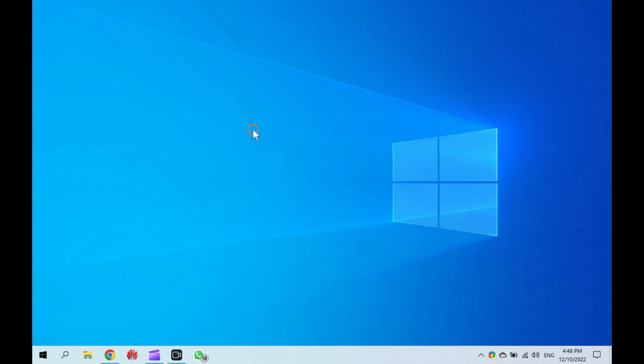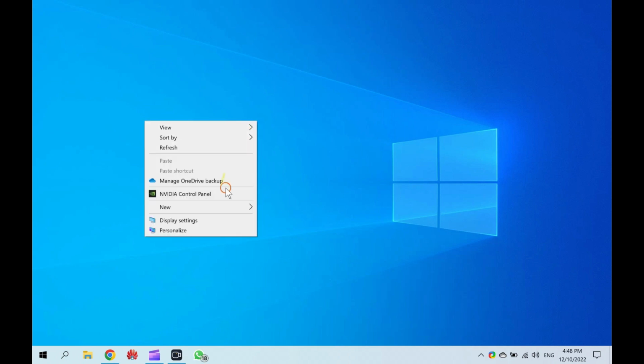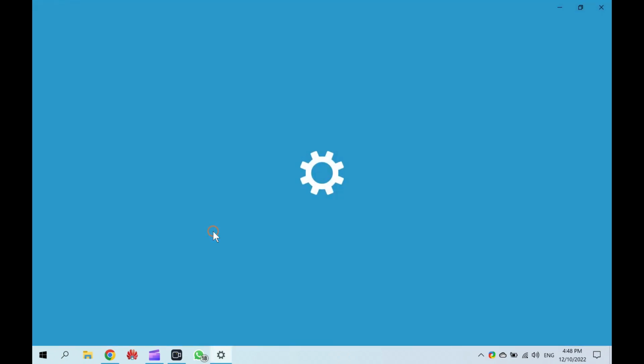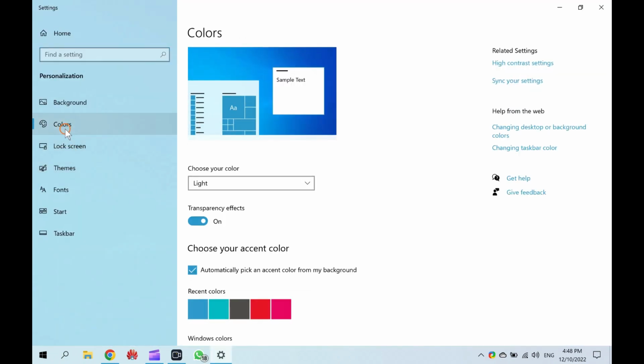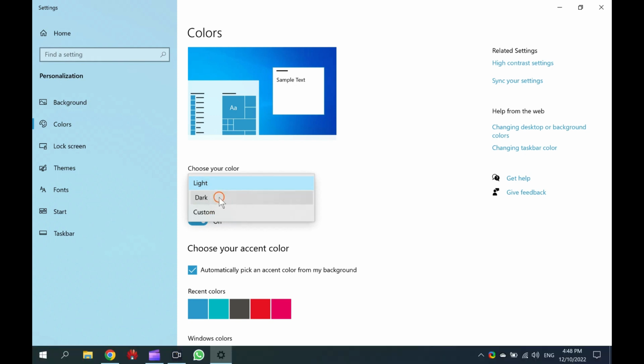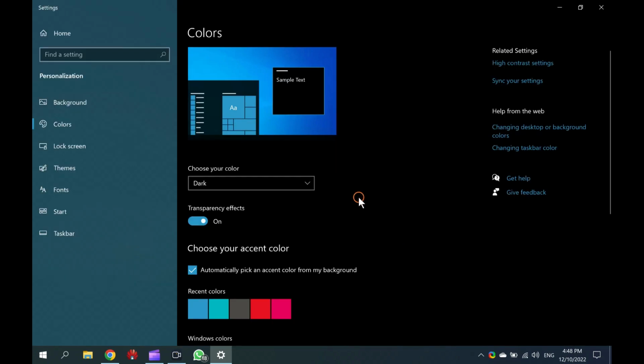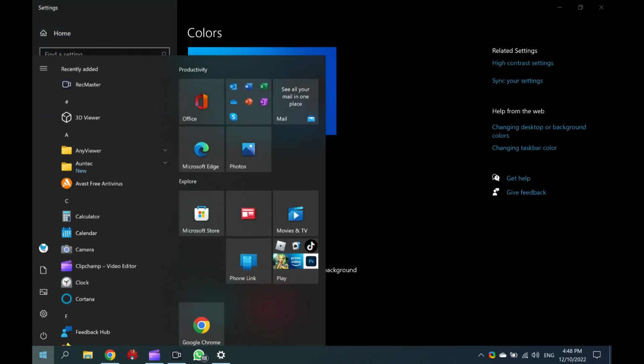To enable or turn on dark theme or mode in Windows 10, right-click on the free space on desktop and select Personalize option. Then, click on Colors in the left sidebar. On the right panel, in the Choose Your Color drop-down menu, you will see three options: Light, Dark, and Custom. Here, select the Dark option. Now, your Windows 10 theme, as well as apps, will have a dark theme.